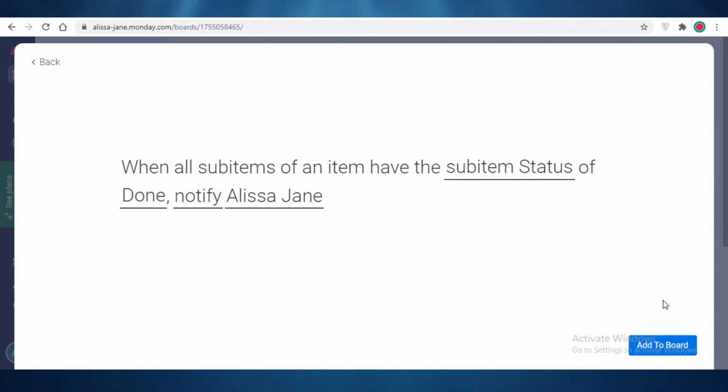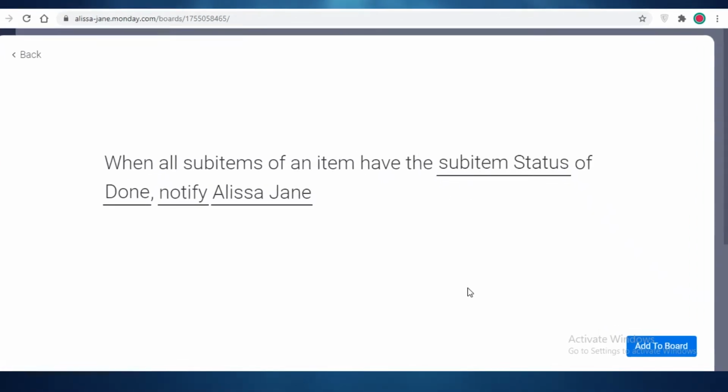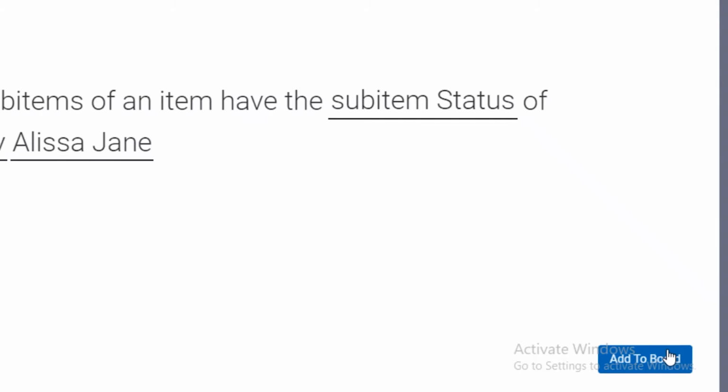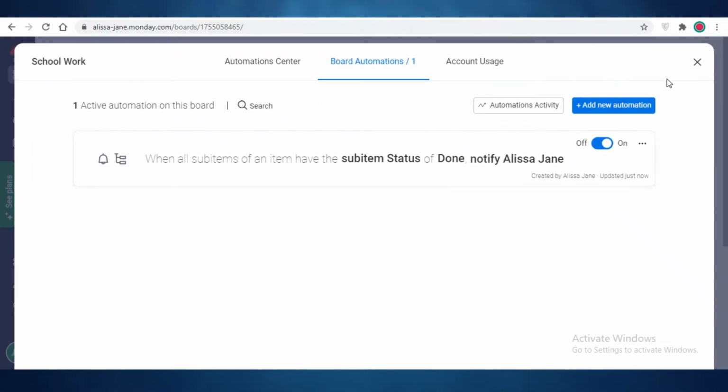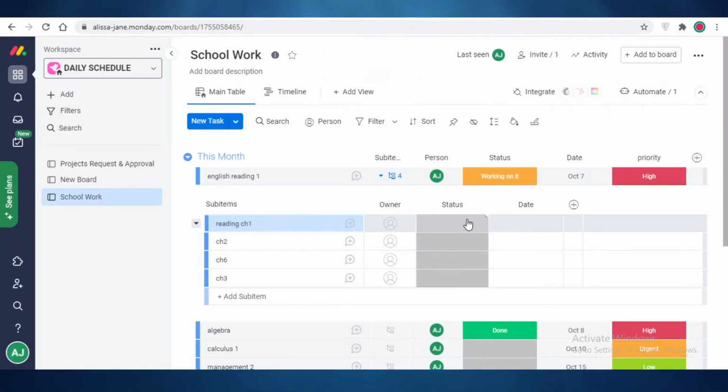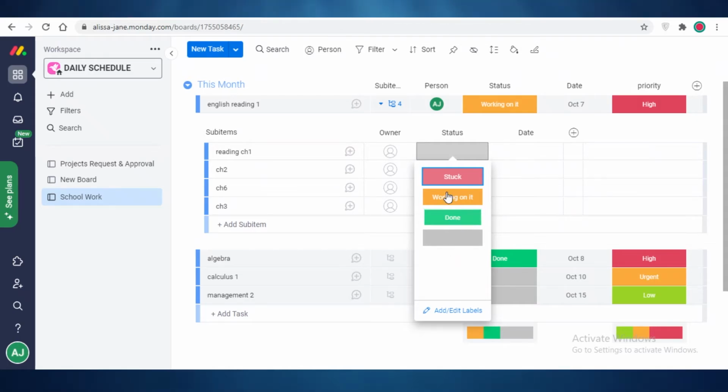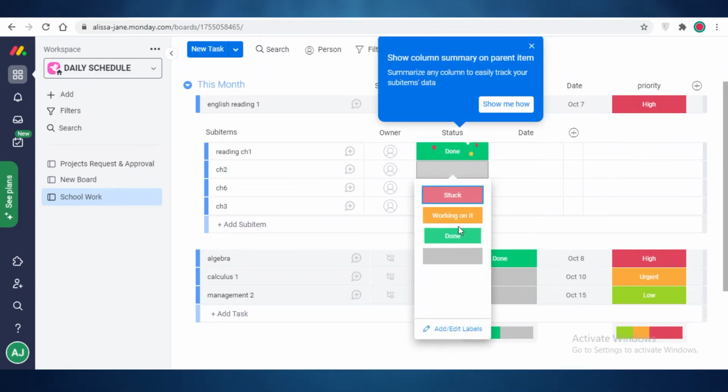It can even be used in case of parents, and you're monitoring your child's progress. You can monitor it over here and have your own notifications and allow them the freedom of adding and setting up their own project management. And I'm going to add this to the board. So when all of these sub items have been converted into done, I'm going to get notified. So I'm just going to move them to done.